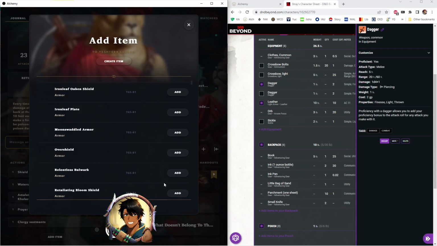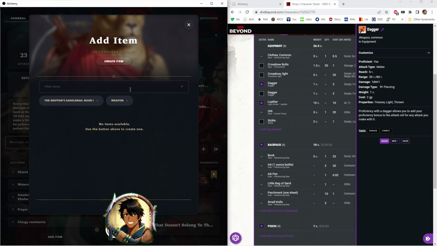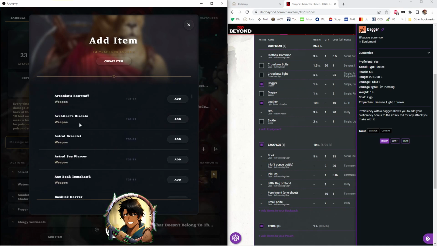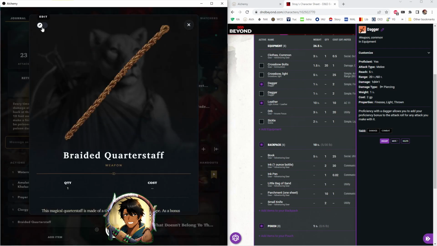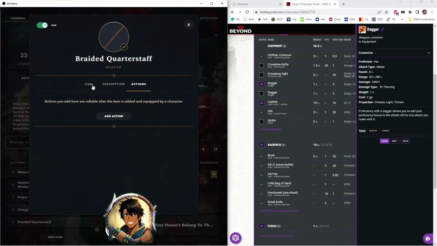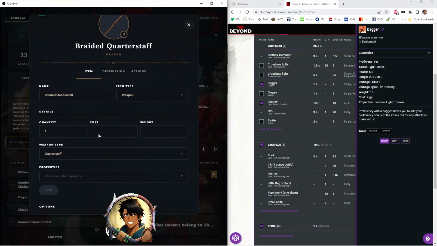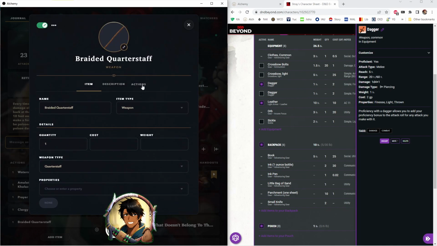So we'll go by, open. Okay. So this quarterstaff, it does not have an action attached. Well, the magic items do have some information attached to their magic. It says whether it's attuned or not, but it doesn't have actions.